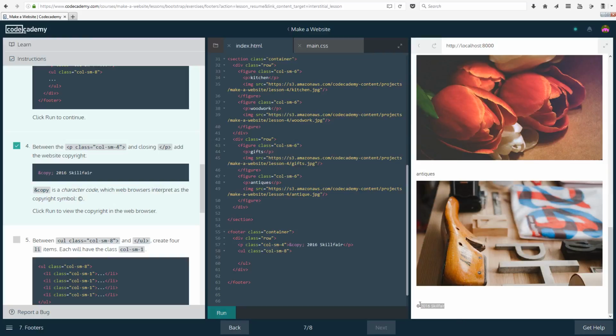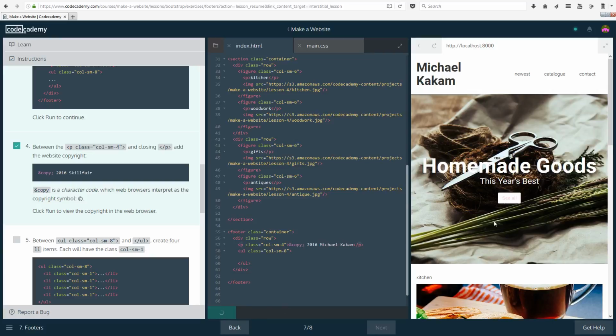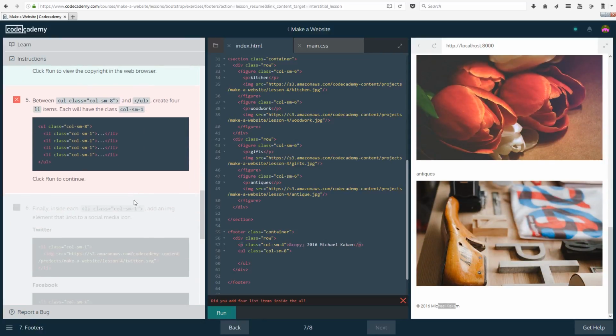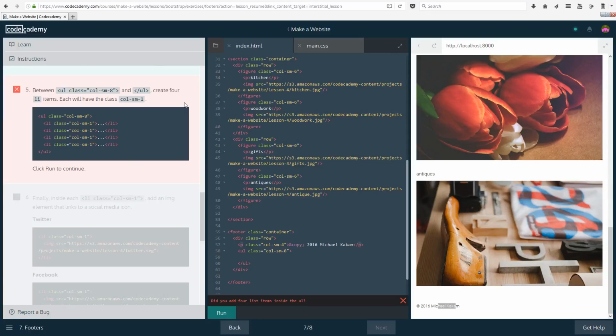So as you can see, now we can see 2016 skill fair. 2016 Michael Kakam. Because I can. There we go. Oh, it's not gonna let me, is it? Oh, it is. It's fine.